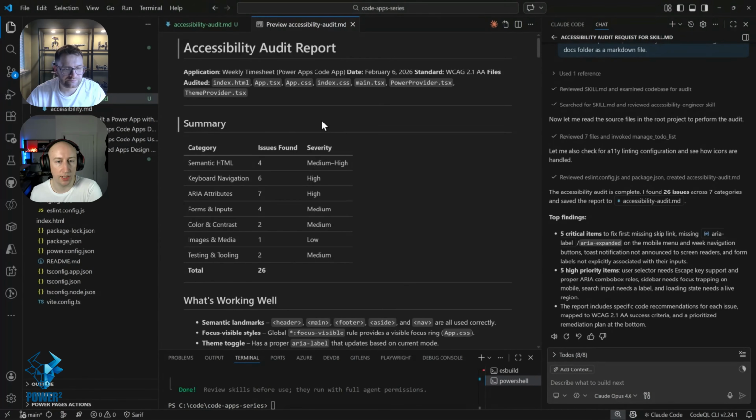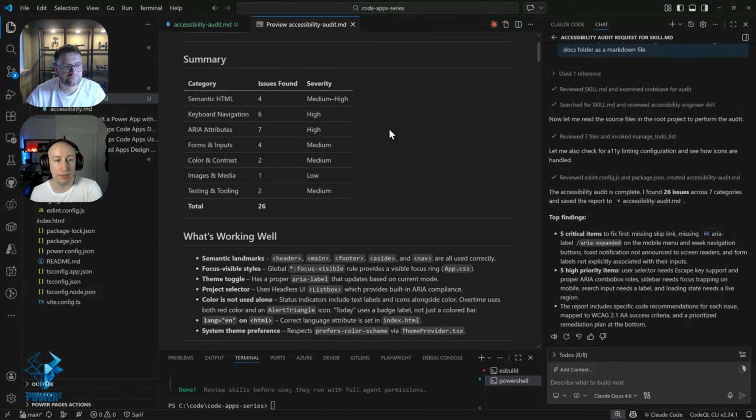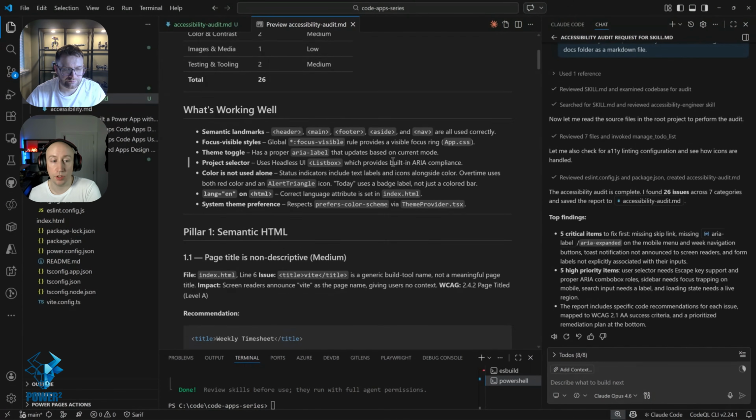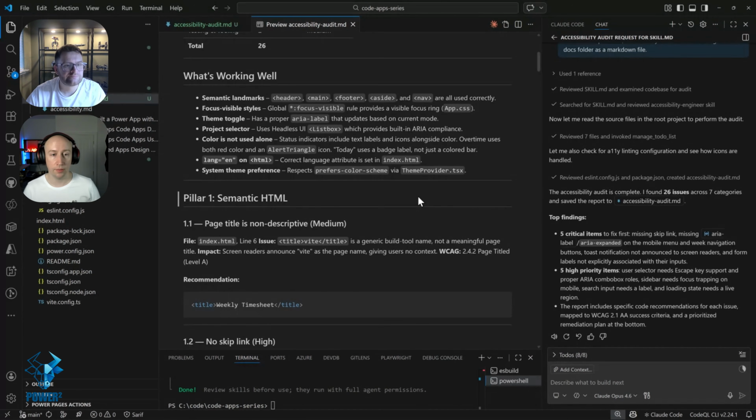So it tells us what it's doing. It tells us that it audited these files. So that's really good. It gives us a summary so we can see that keyboard navigation is an issue and ARIA attributes are an issue as well. And then it says what's working well, which is really good to know because then we can see, when we've been vibe coding, what is our agent good at? So we don't have to worry about that so much in the future.